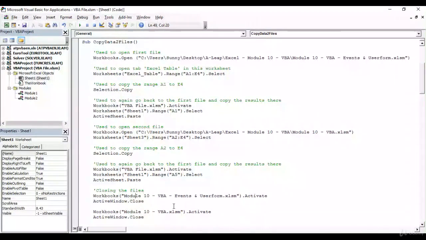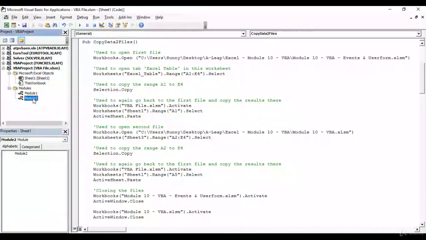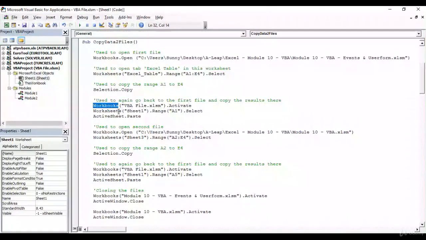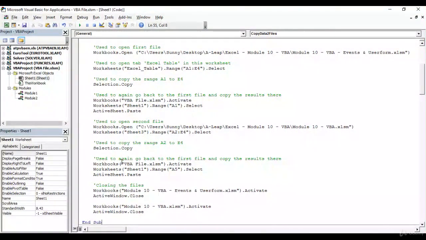The last thing I've done over here is I've just closed the two files, events and user form and module 10 vba.xlsm. So this code is exactly the same as what we had recorded over here. Just that over here I'm specifying the worksheet names and the file names properly. So that's about it. Otherwise the two codes are exactly the same.